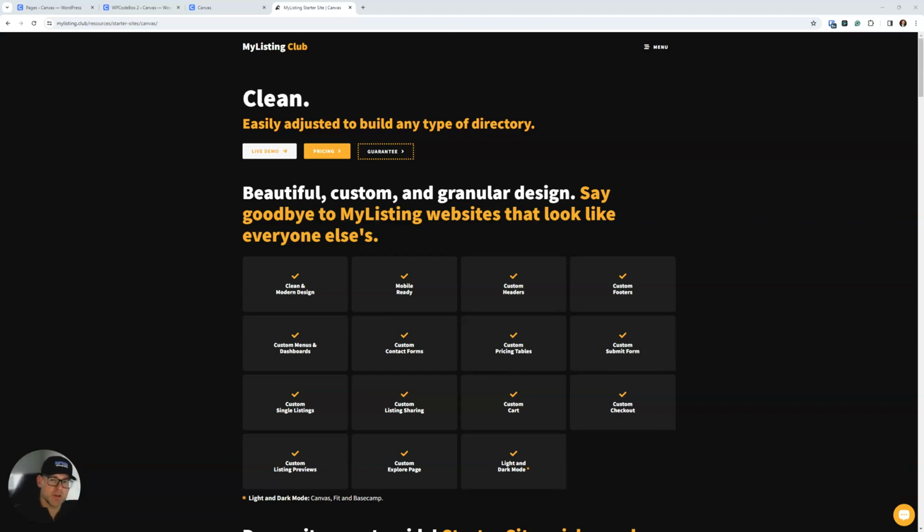Hey, what's up everyone? In this video, we're going to be looking at the submit form page for the upcoming Canvas starter site. This is going to cover the CSS packages, both in light and dark mode, that make the submit form really stand out compared to what you're used to seeing with nothing but CSS.